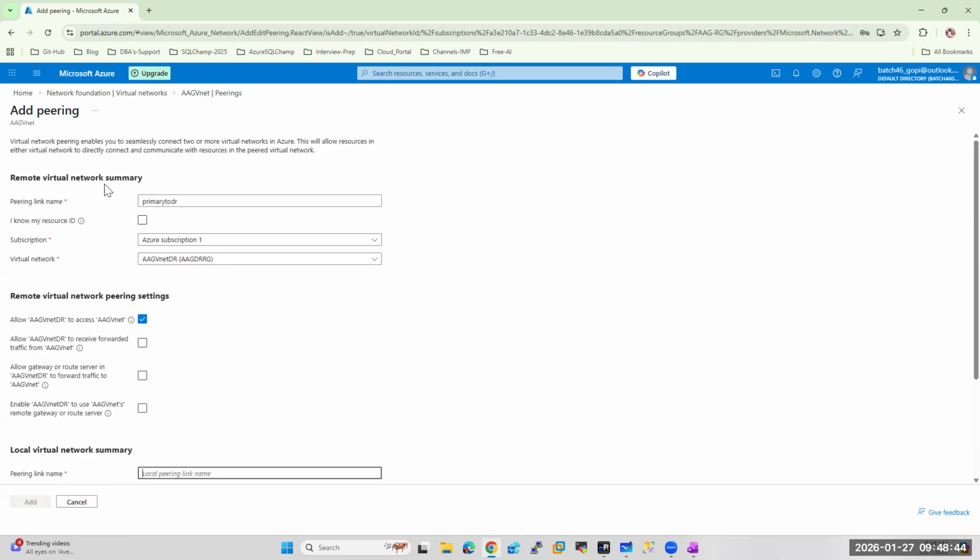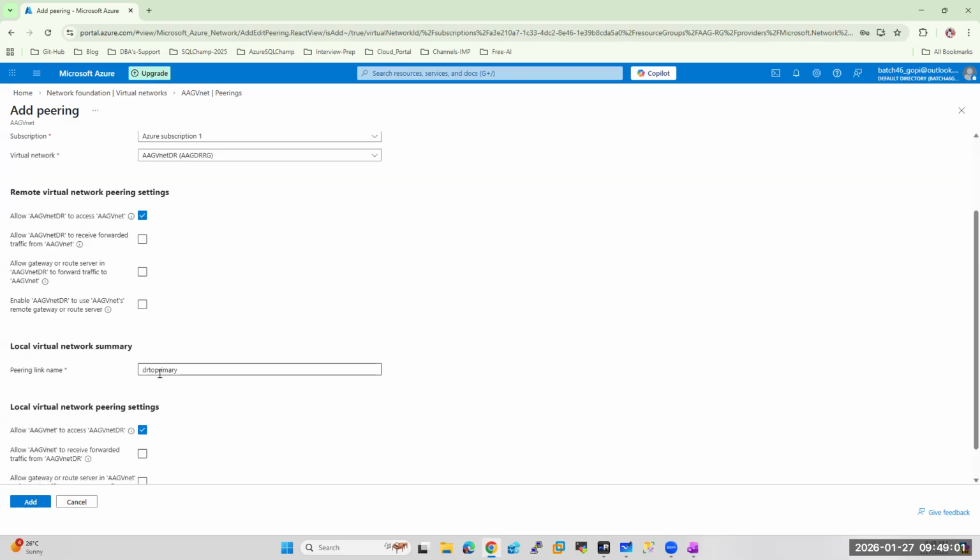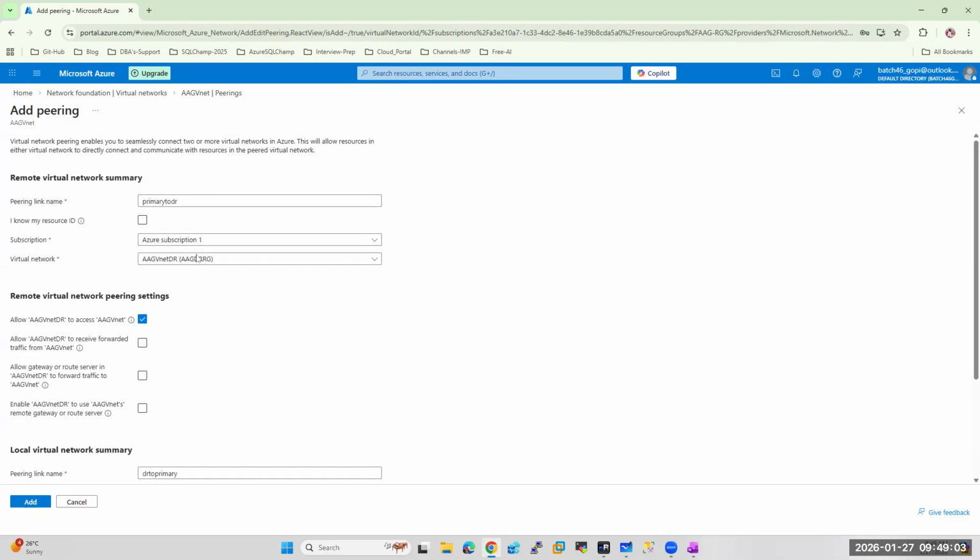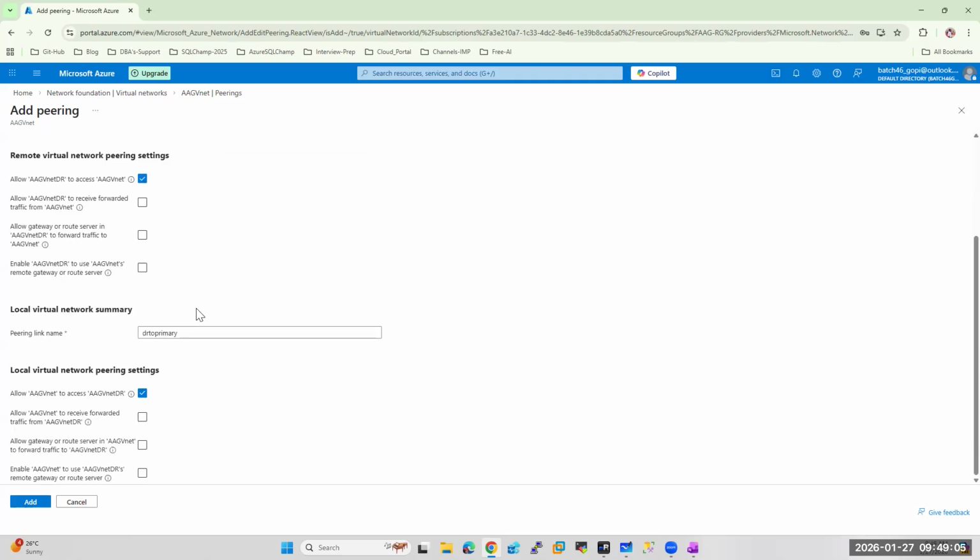Now you need to provide one more name, a vice versa name. So what I'm making is DR to primary. See, this name is not mandatory, you don't need to specify it like this. Whatever name you can keep, but keep a meaningful name, sir. So one I'm keeping primary to DR, second I'm keeping DR to primary. I am making a bridge. That's it, sir. Nothing to select here. Just click on add. Now it will internally create peering, meaning it will create the network to network communication.